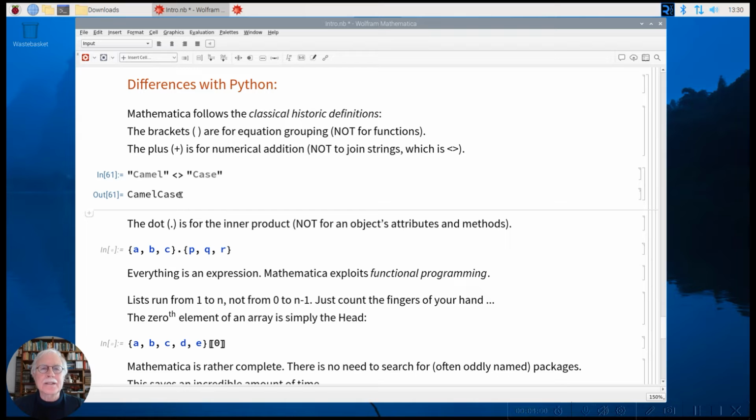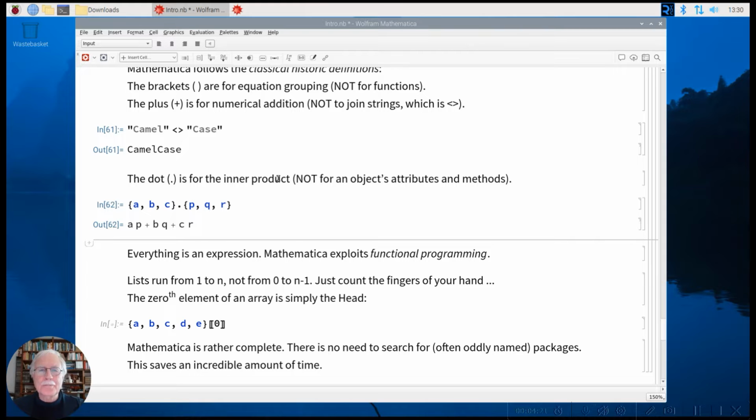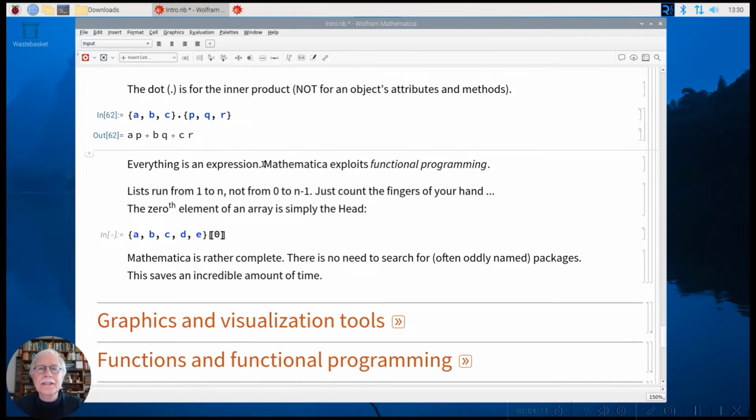You see camel case, that's the way in Mathematica how the internal functions are named. The dot is not for an object's attributes and methods, but only for the inner product. So I have a small vector here, ABC, and it's the dot product with another vector. And here you get what you call the dot product. And everything is an expression. And that means you can do so many things.